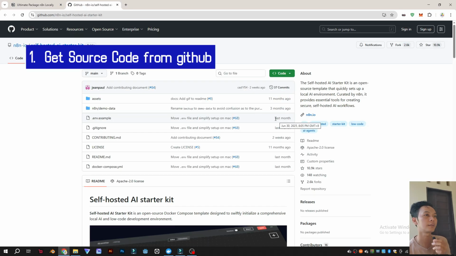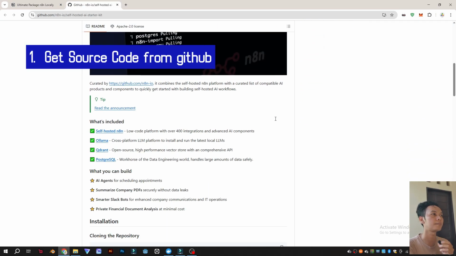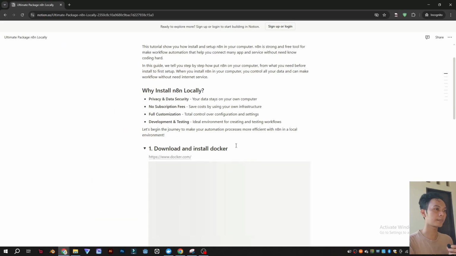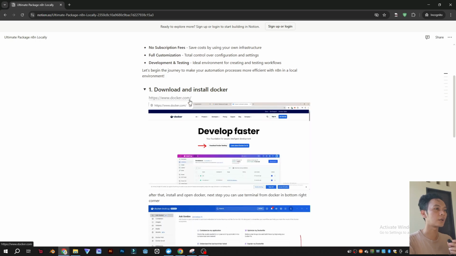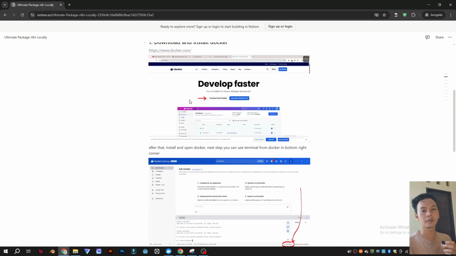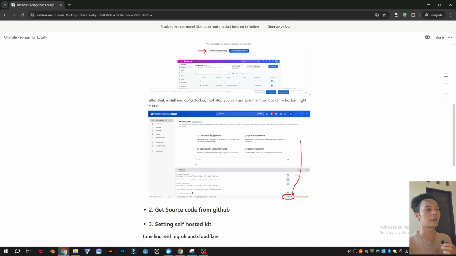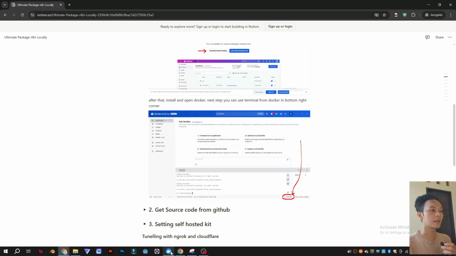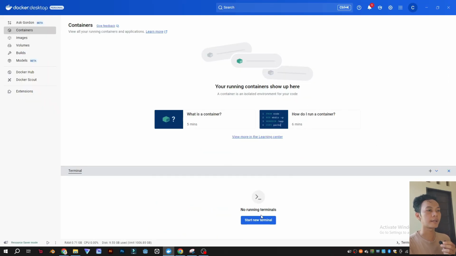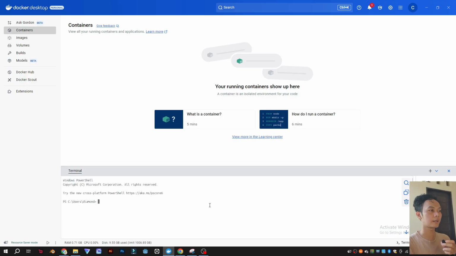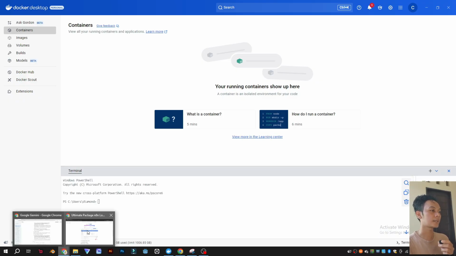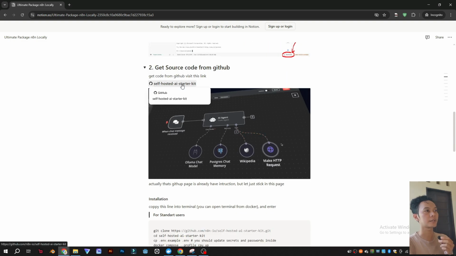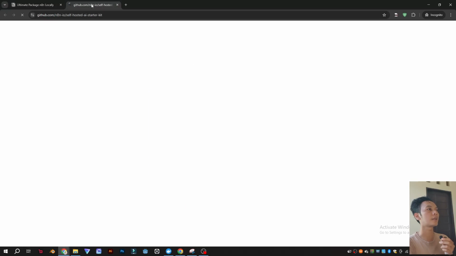Alright, let's get into it. First step, we're gonna download the package from GitHub. I've already put it in Notion. First step is to go to Docker and download it. I assume you guys already know and already have it installed. Then open your terminal from Docker. You can see it in the bottom right here. Click here and paste the source code from GitHub. I've already posted the link to the original resource.